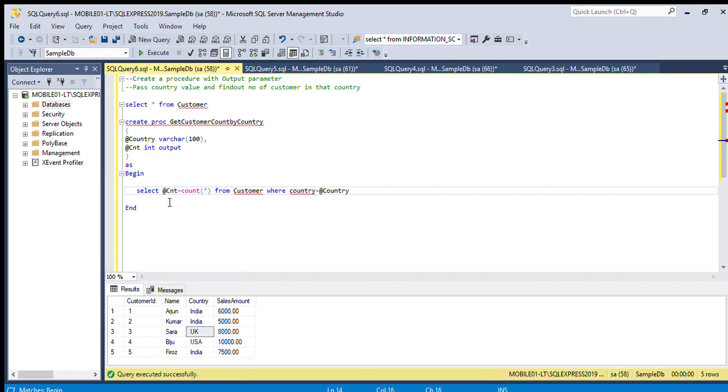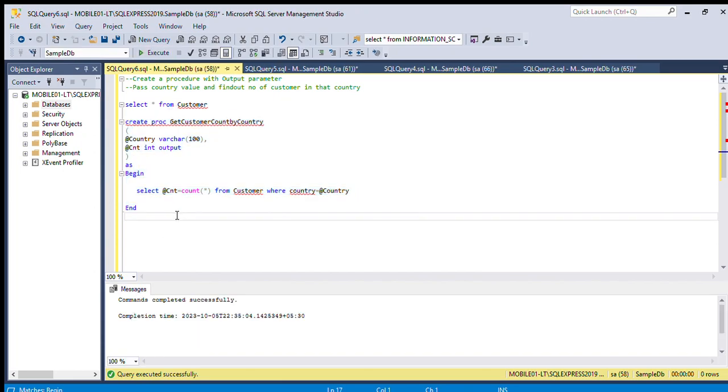So what will we get? Currently we are passing the country, and this count is the output. This parameter is passed to here, and if we pass India, then we will get 3, right? So this is assigned to this count, right? Okay, we can just execute this. Executed. So we want to get an output.